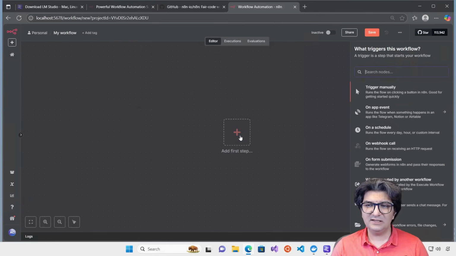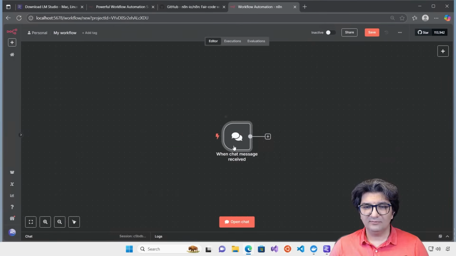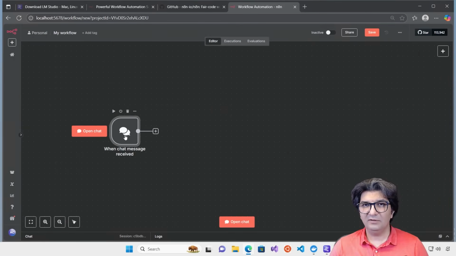So in this case, we can choose the chat because we want to create an agent and connect it to the model which we loaded from LLaMA Studio. So I click on the chat message, and this means that whenever I open the chat, this workflow will be triggered.